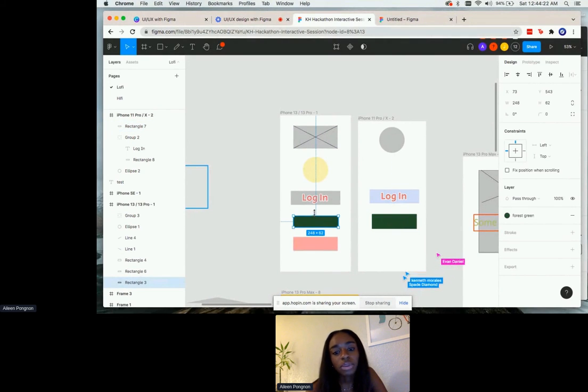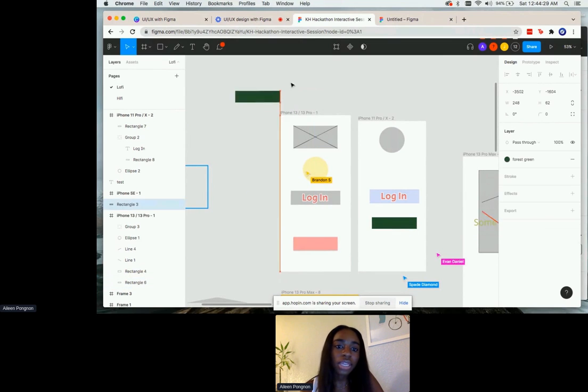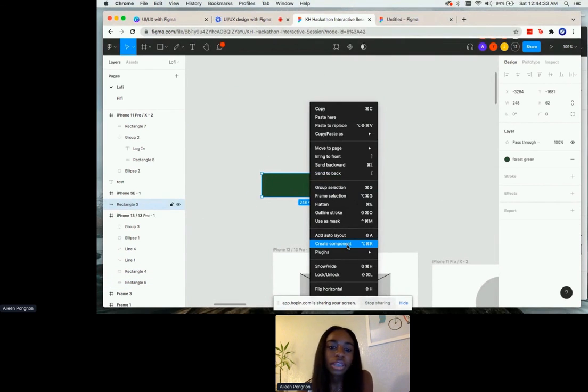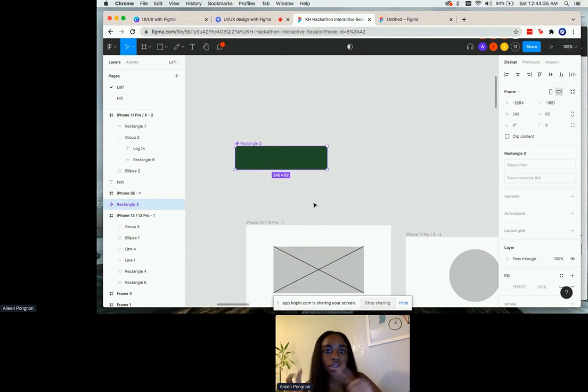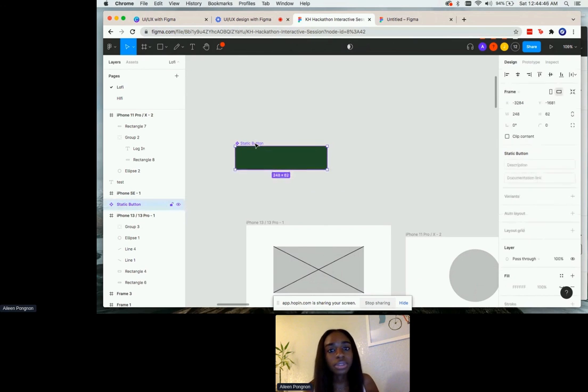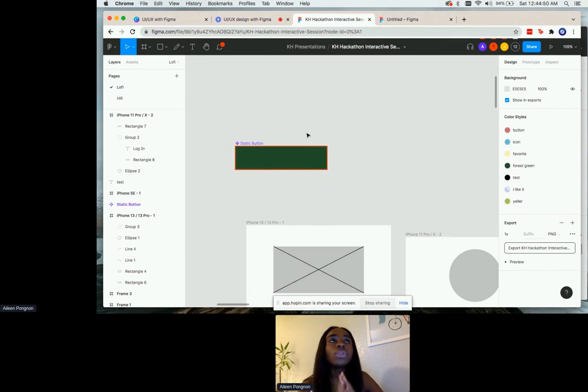What I could do instead is I could just make a component of this. So I'm just going to drag it out here, and I'm going to right click on this, and say create component. It's called rectangle 3, but I could really name it whatever I want. So I'm just going to say static button. So it'll always be called static button. It highlights purple when it's a component, so that's how you know. And with components, you only modify the original when you want to modify all of its children. And that might not make sense right now, but let me show you.